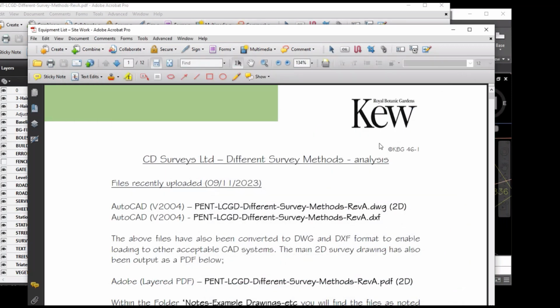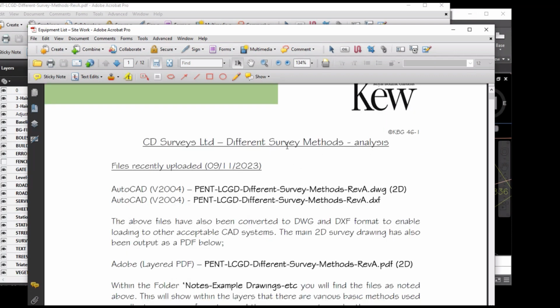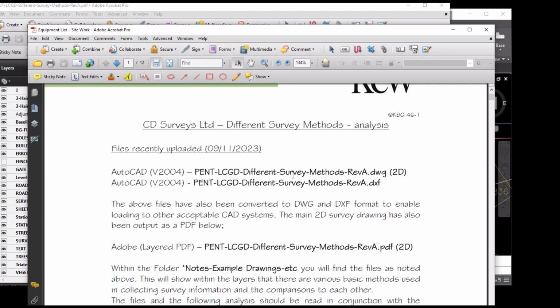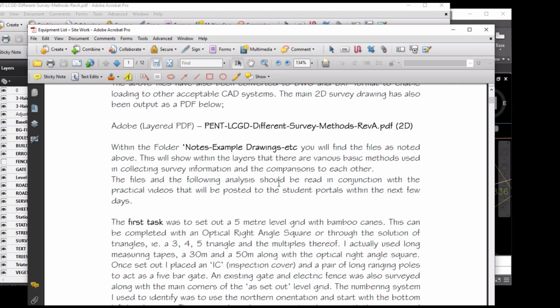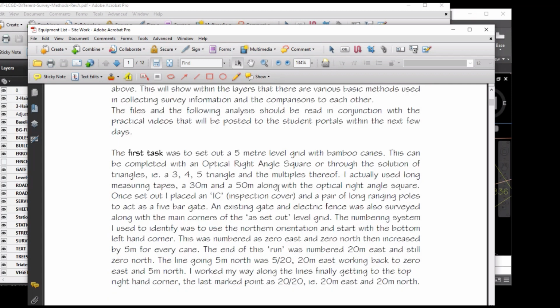All right. And I put all that together in a text document that's on your handouts, number 46, I think it is. And it says CD surveys, different survey methods analysis. And it shows you the file that we used, and then the notes on the drawing that I'll show you in a minute. And the first task, as I said, was set out a level grid.